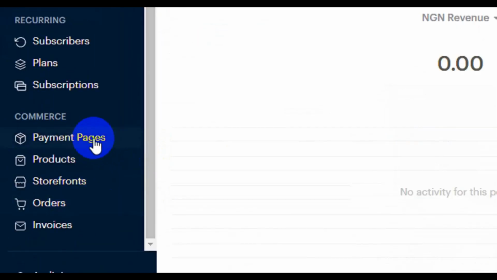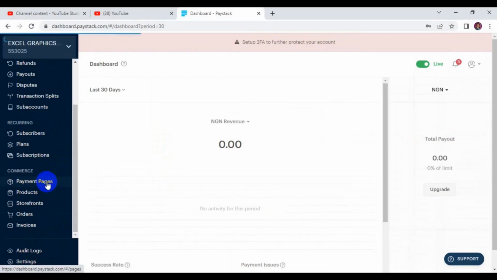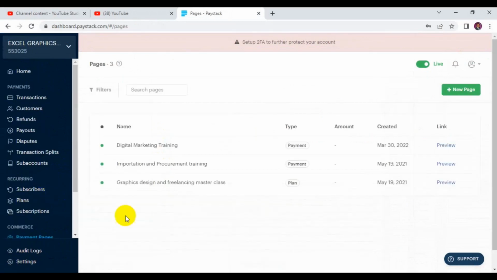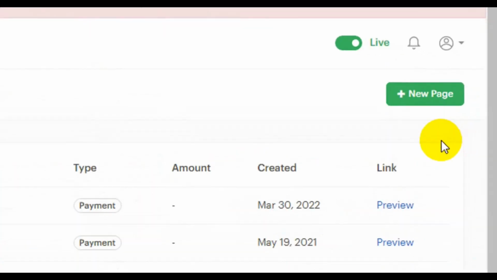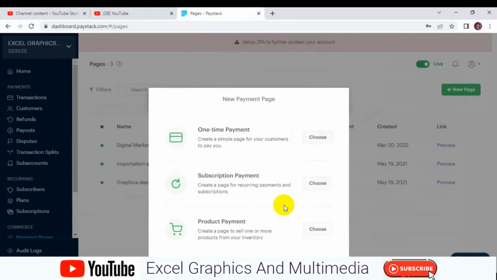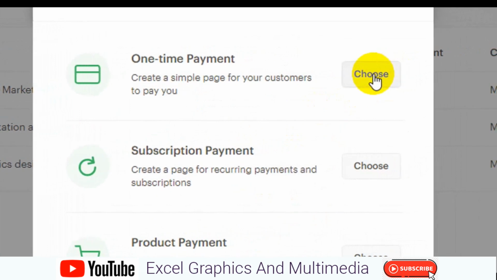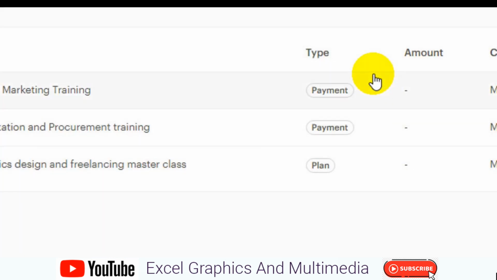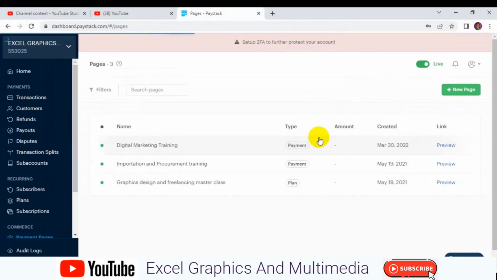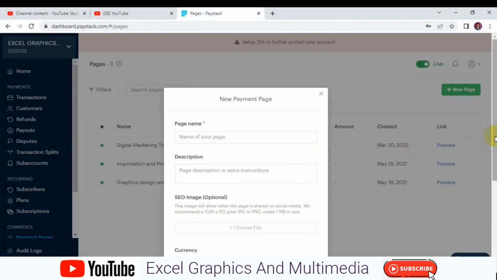First thing first, you have to log into your account, then you head over to this page right here. You click on the payments page. Then you come here and click on create new page. From this option, we are trying to create a one-time payment page, which simply means that your prospective buyer will be able to pay once in the actual amount you choose for them. So I'm going to choose this option, which is a one-time payment link.